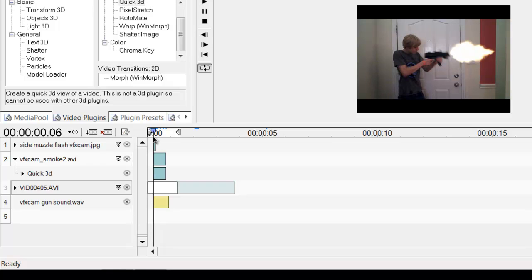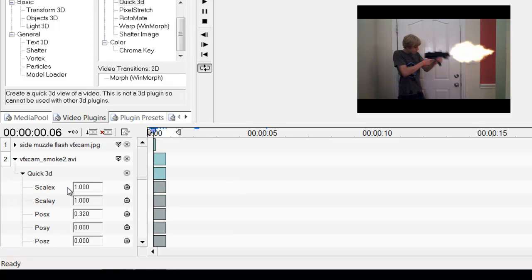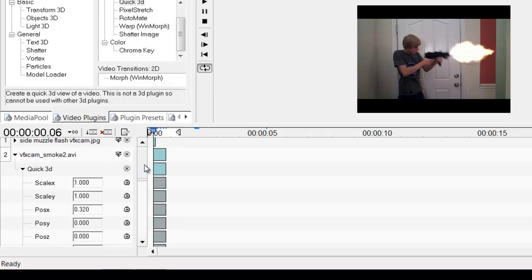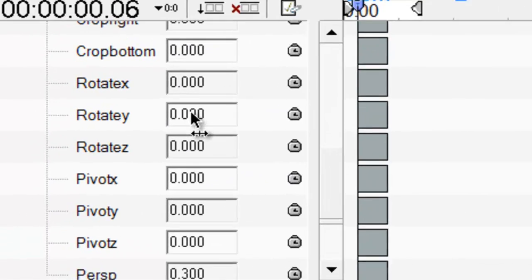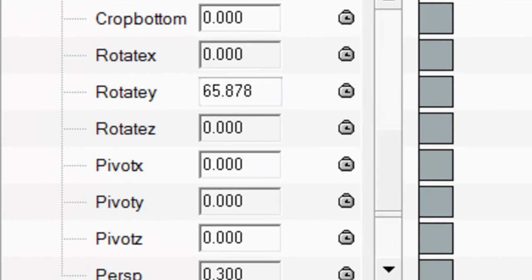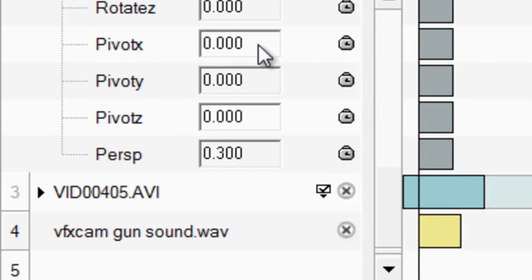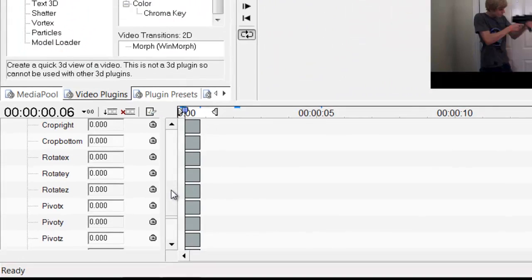Just bring it, and just again move it to where it looks like it should be. And again, if you need to type it or use y-axis, just whatever you want. And also, if you need to rotate your muzzle flash or anything like that, I don't think I did it. You just rotate one of these. It just says rotate y, x, and all that.